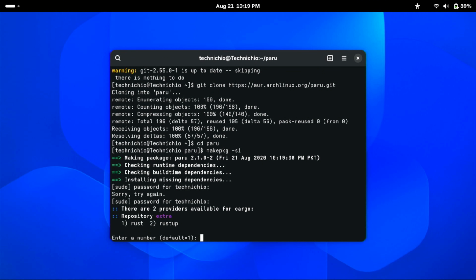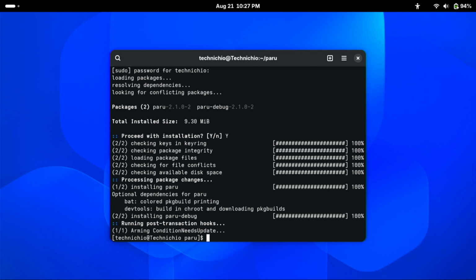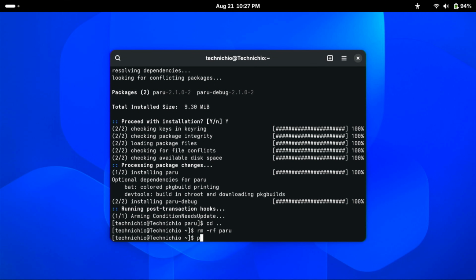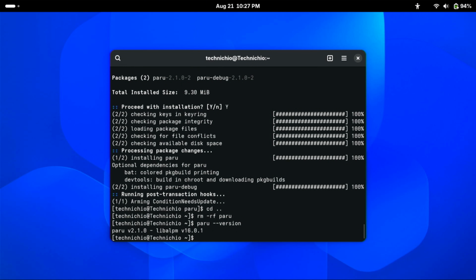The installation of Paru can take a little bit of time, so I'm going to skip this part of the video for you. Once the installation is complete, I'll remove the Paru installation files that I no longer need. And now, if I run the Paru version command, you can see that Paru has been successfully installed on my Arch Linux system.